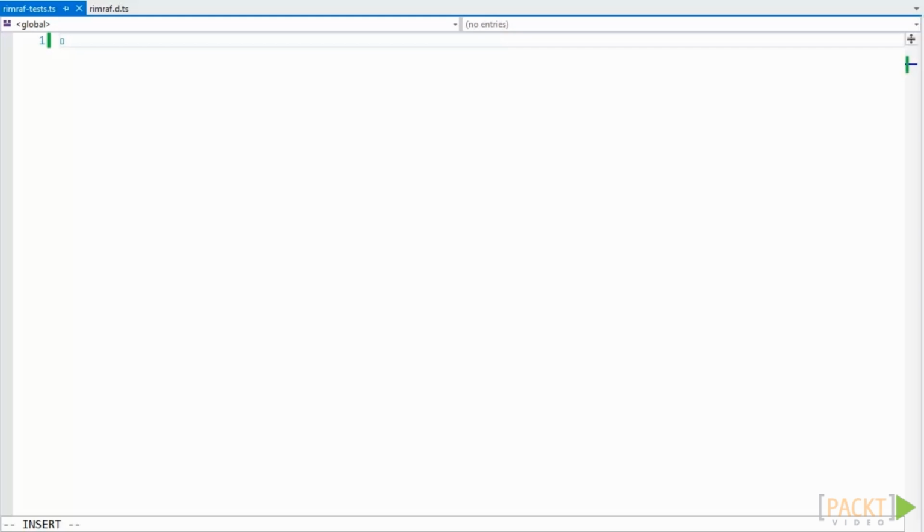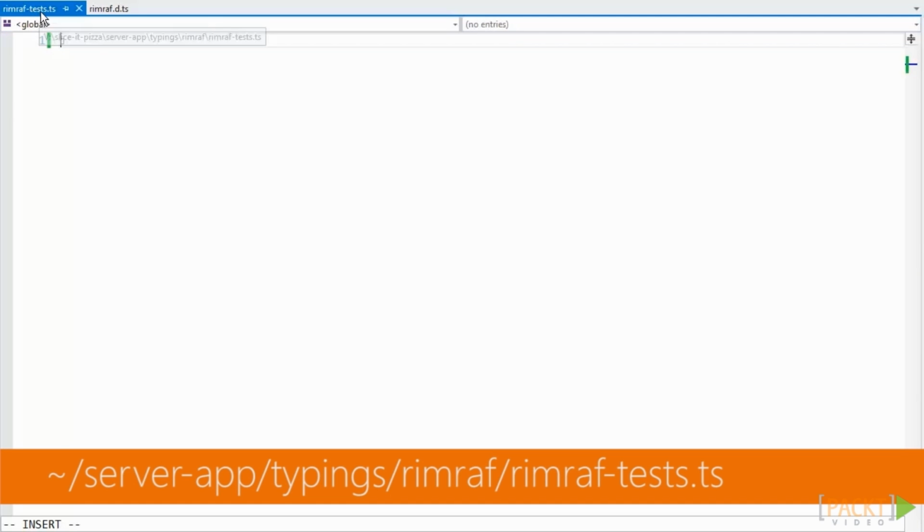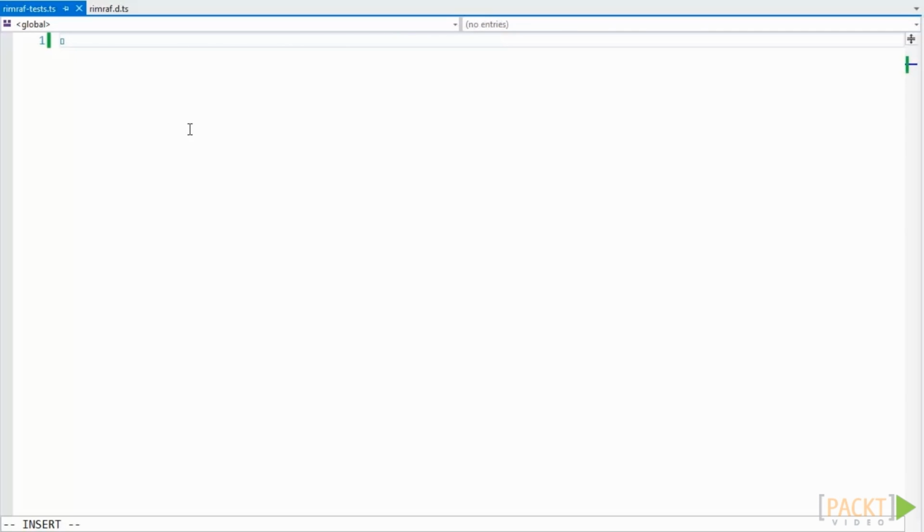We're going to write the tests for this in the typing/rimraf directory of our server app. We'll call the file rimraf-tests.ts to keep in line with Definitely Typed's contribution guide. First of all, the documentation for rimraf is very simple. From it, we know that rimraf is an external library, so let's import it by writing import * as rimraf from, and then rimraf in quotes.